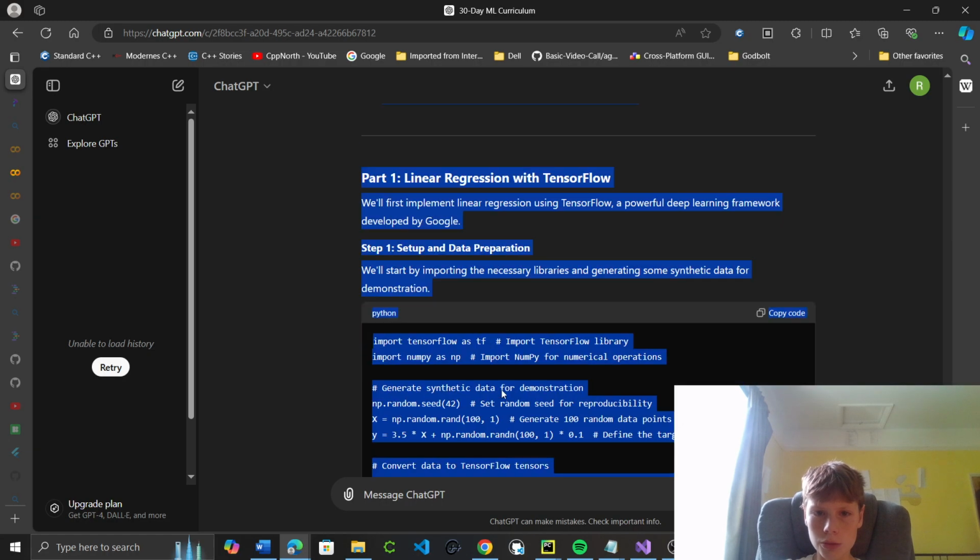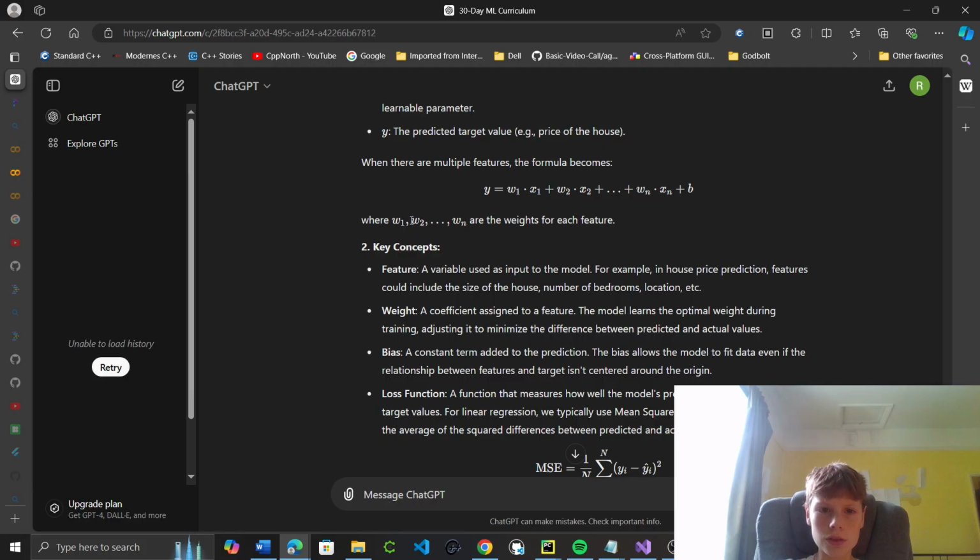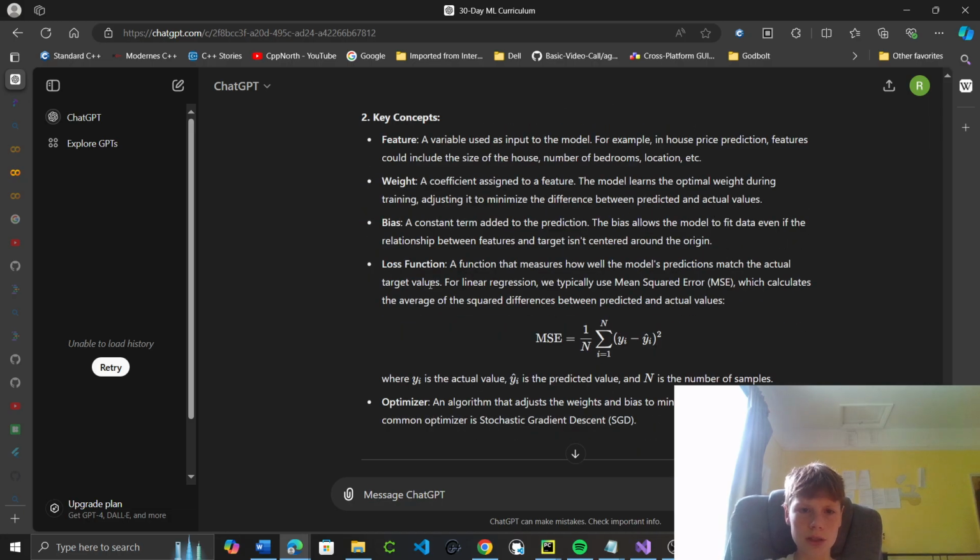So when there are multiple features, a feature is a variable used as an input to the model. For example, in house prediction, features are things like size. Weight, a coefficient assigned to the feature. The model learns the optimal weight during training, adjusting it to minimize the difference between predicted and actual values. Bias, a term added to the prediction. The bias allows the model to fit data even if the relationship between features and target isn't centered around the origin. Loss function, a function that measures how well the model's predictions match the actual target values. For linear regression, we typically use mean squared error, which calculates the average of squared differences between predicted and actual values.